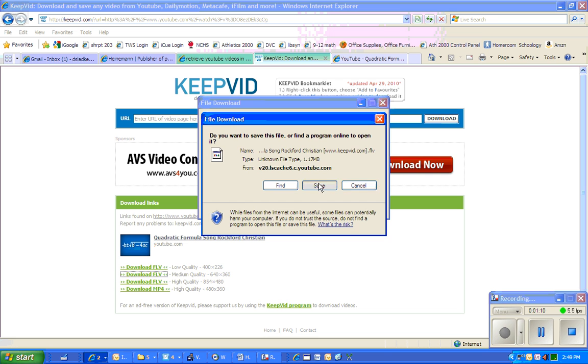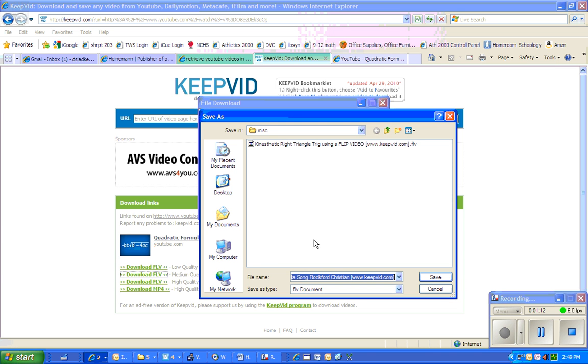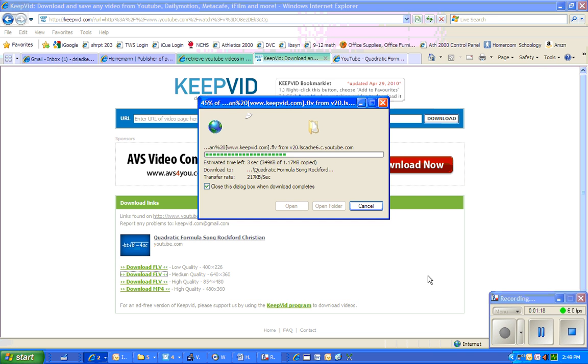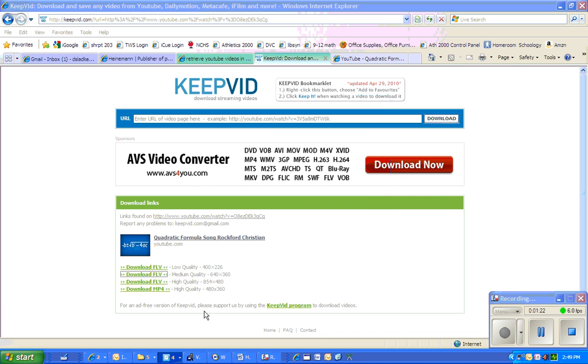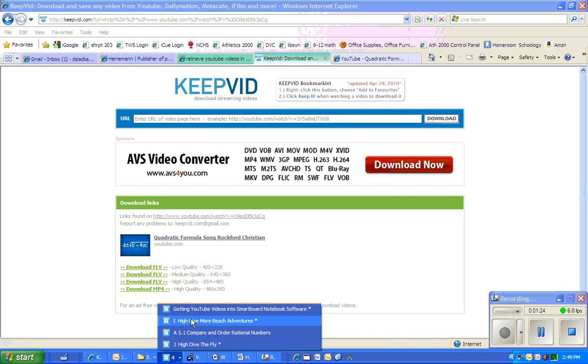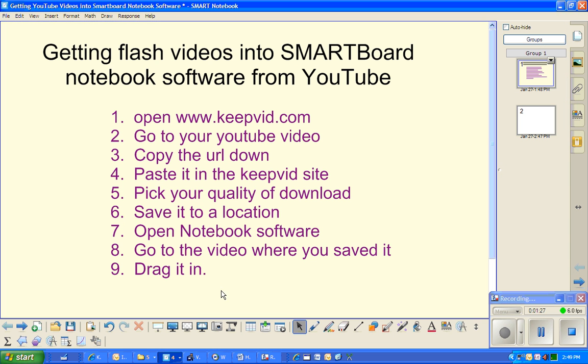I'm going to save it. I'm going to save it to just a miscellaneous file on my desktop. Hit save. It takes a couple seconds. I'm going to go back to my notebook file. So I copied it down, I pasted it, I picked my quality. Save it to a location. Now I'm going to go to software.